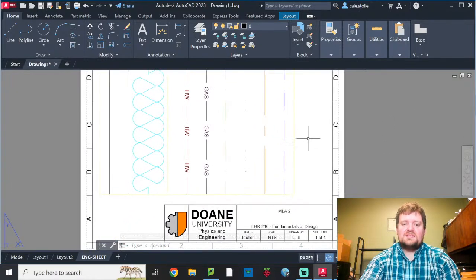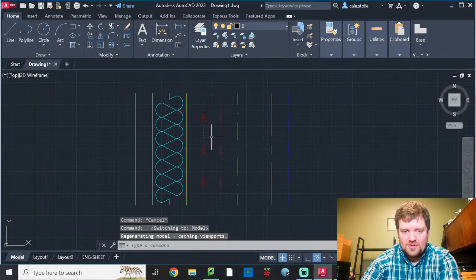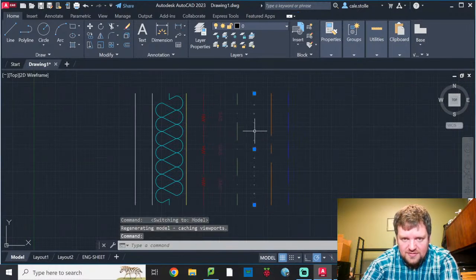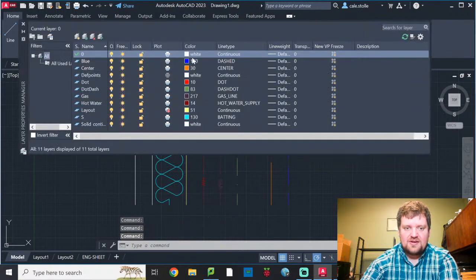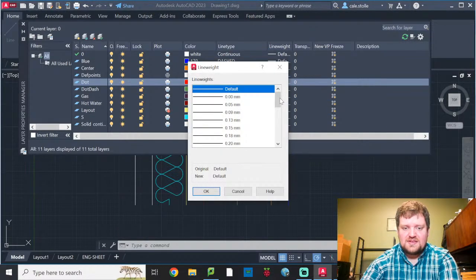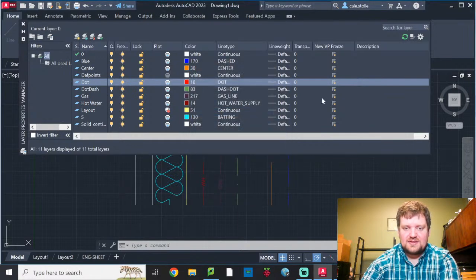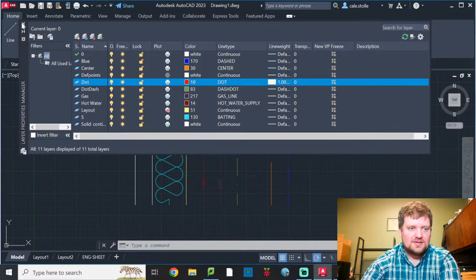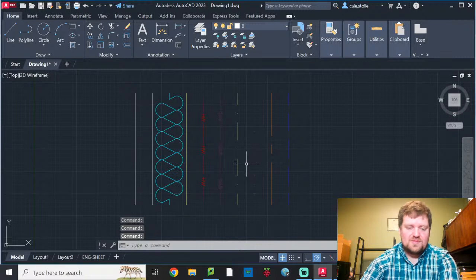Alright, so one last thing I'm going to change before we go in here. I'm going to make this line really thick. So go to my layer properties, and now I'm going to change the line weight. So for my dot, in order to make this bigger, I'm going to set this to be 1 millimeter thick. Okay, we'll go ahead and hit OK. Close out of this. I don't know how to make those show up.